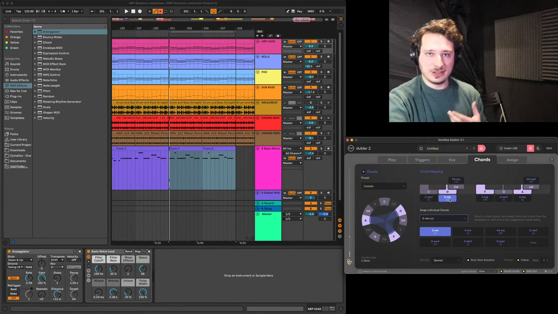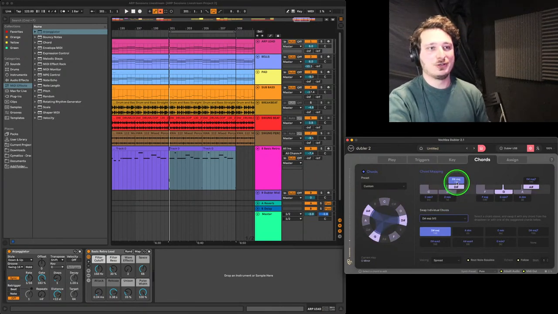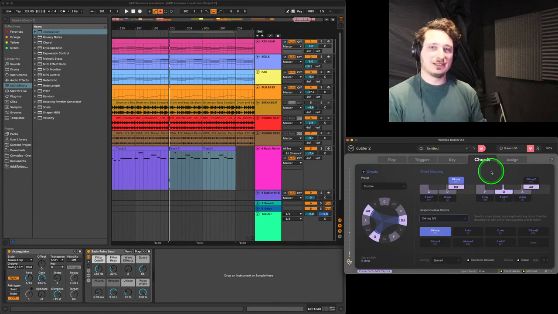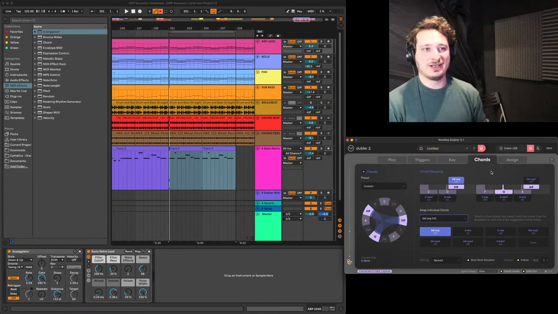And if you're more familiar with theory, or if you want to experiment with different chords, you can come in and choose, for example, the sus chords, sus 2, sus 4, seventh chords. And we do plan to introduce more and more chords in future updates. These could be ninth chords, 11th, 13th. We're definitely working on it. And this chords tab is only going to get more and more advanced.